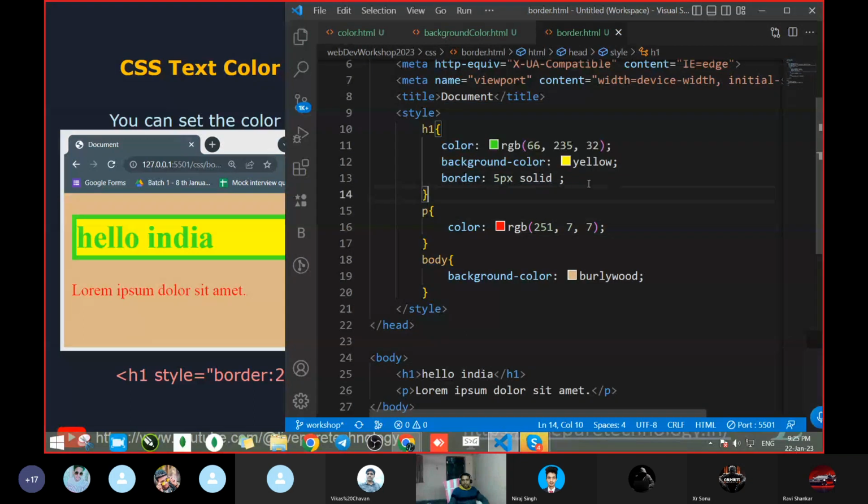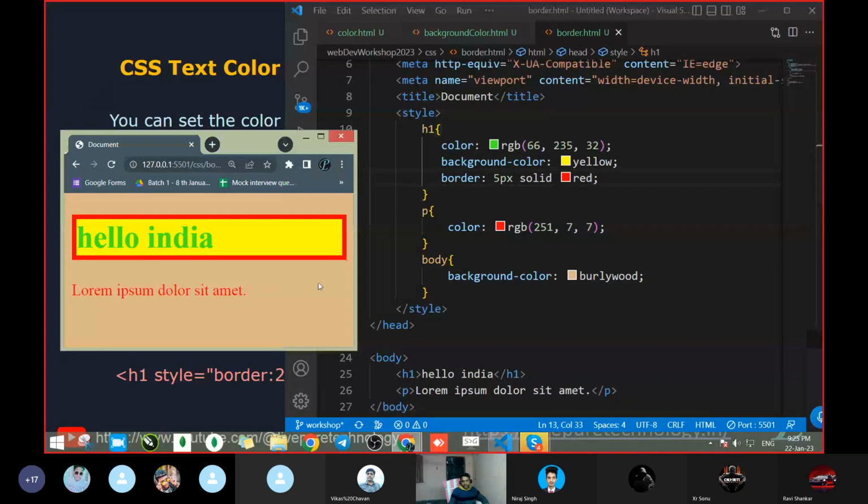Next is color. It means if you want some special type of color, right now the text color and border color are both the same. But if we want a different color for the border, we can provide our color name here. As you pass the color name, you will get that border output here. Got it? This is how we have to add a border over anything.